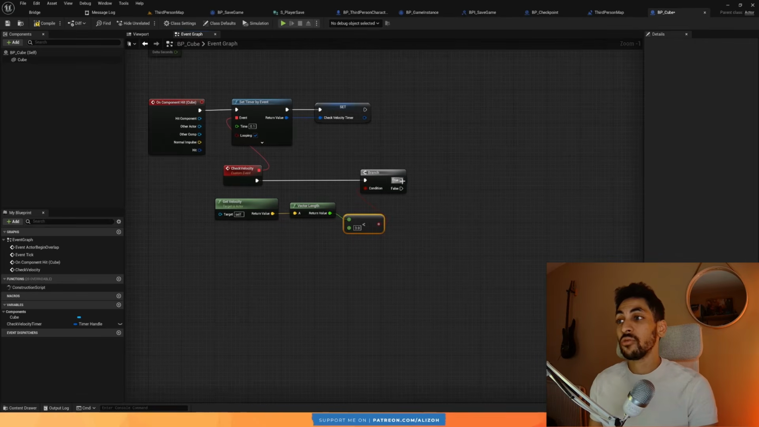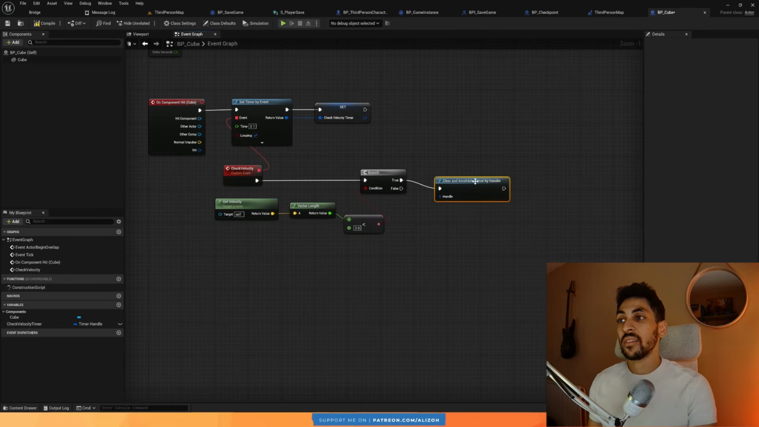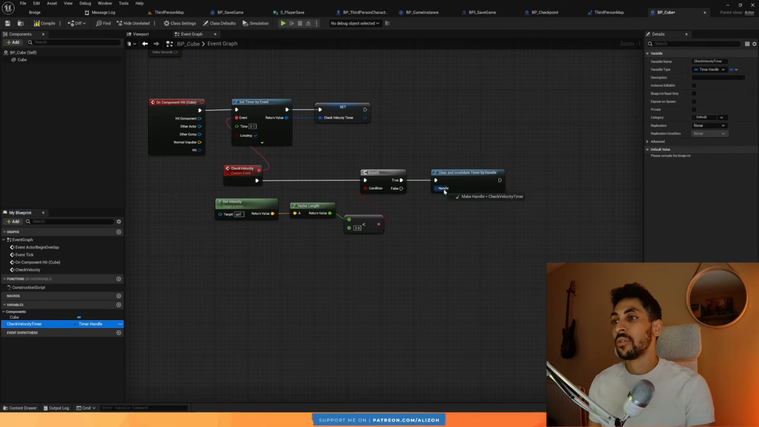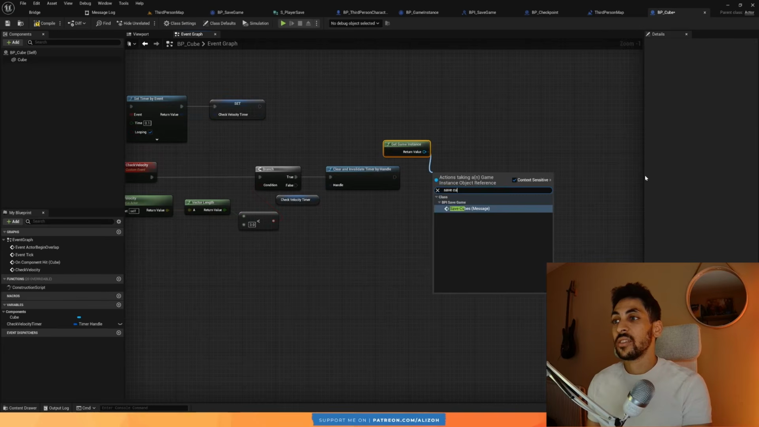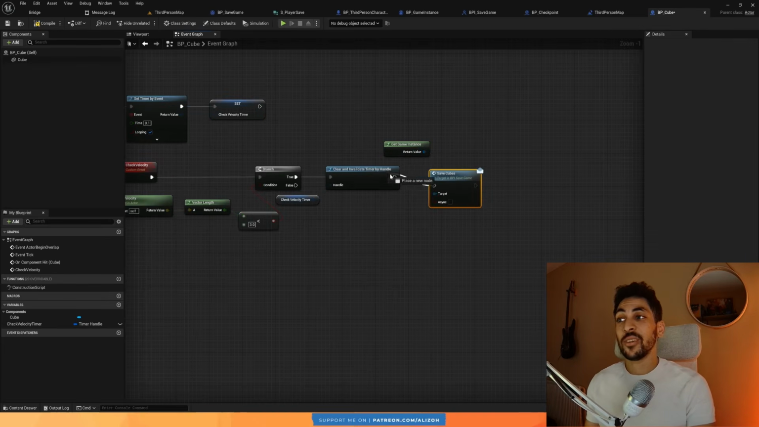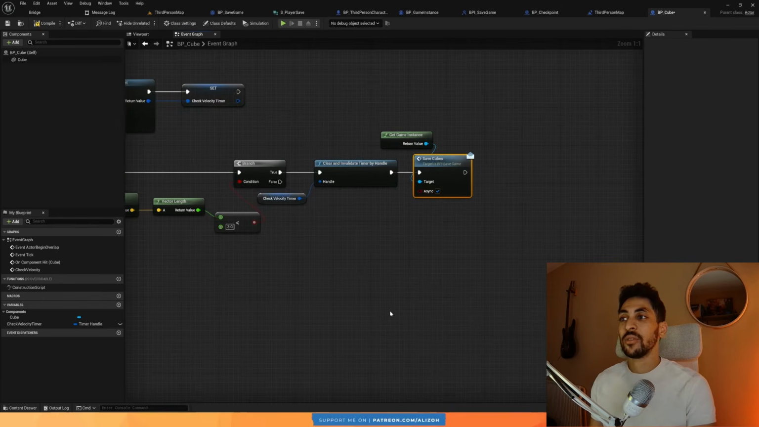So if that's true, we're just going to clear this timer. So call clear and invalidate timer and pass in the variable that we created for the timer here. And then we're going to save. So get our game instance and just call SaveCubes. And this is, again, the beauty of using interfaces, no casting, and we can call this from anywhere. And let's do it async as well.